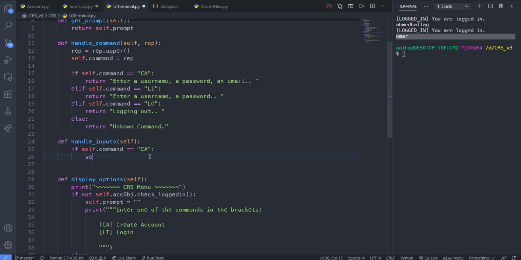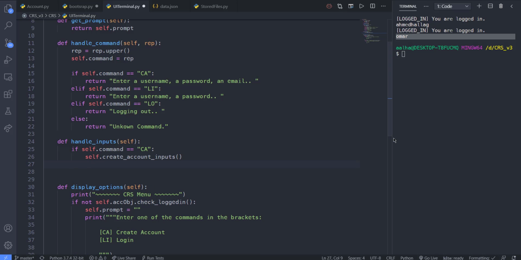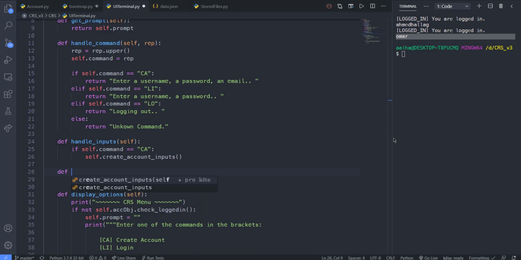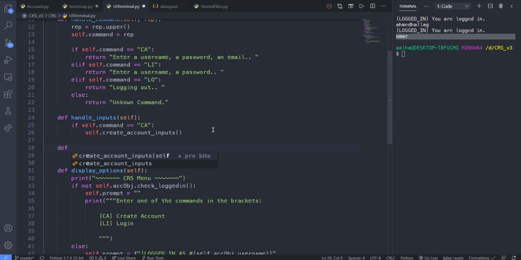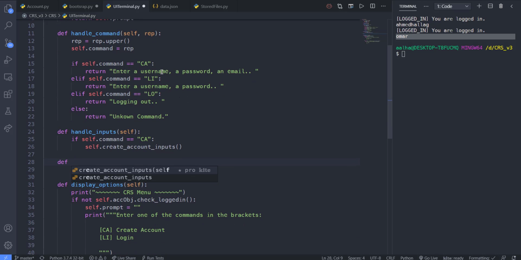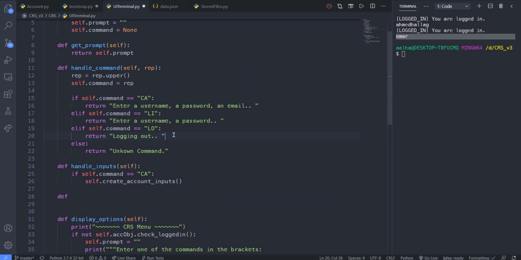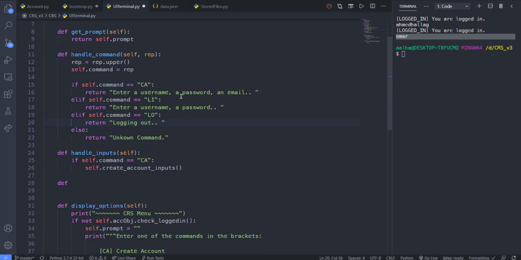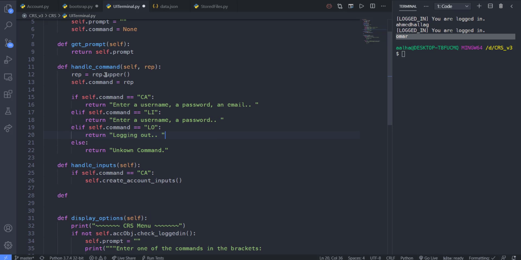So I'm going to invoke self.create_account_inputs. You're gonna ask yourself, where is this? That's a good question because I'm going to create it right away. By the way, this class is going to be a little bit jammed, and you already see that this is not coherent at all. There is what we call low cohesion here, since cohesion is all about having related methods together. You're gonna see that handle command is handling commands for C, create account, LI, LO.